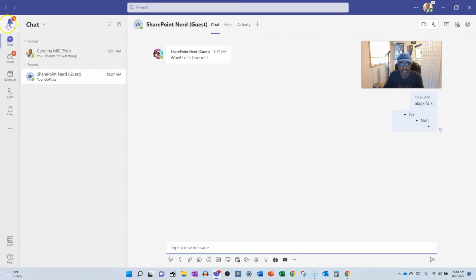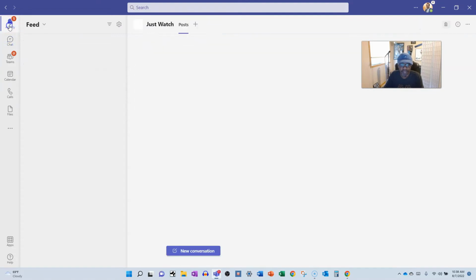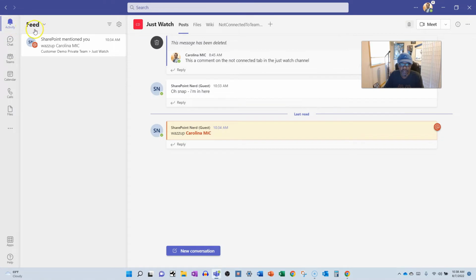Now, one other thing, activity. When people @mention you or @mention something that you belong to, you will see the activity thing light up. And it's pretty straightforward. There's your feed. You can make adjustments. Again, just letting you know this is activity when you got mentioned or something that you belong to was mentioned. Now, let's step over to getting added to a team.